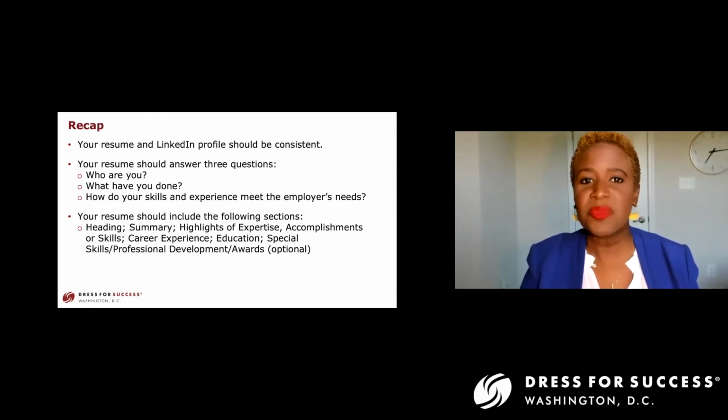And the anatomy of your resume should include the following sections: a heading with your name and contact information, a summary which gives a brief highlight of what your expertise is. Then you include your core competencies or highlights of expertise, your accomplishments or your skills. Then you do a deep dive into your career experience, and then you list your education, and then there's the optional section where you include special skills, professional development, or awards.